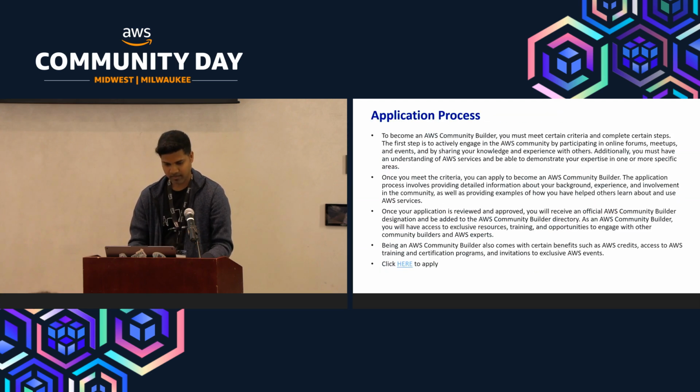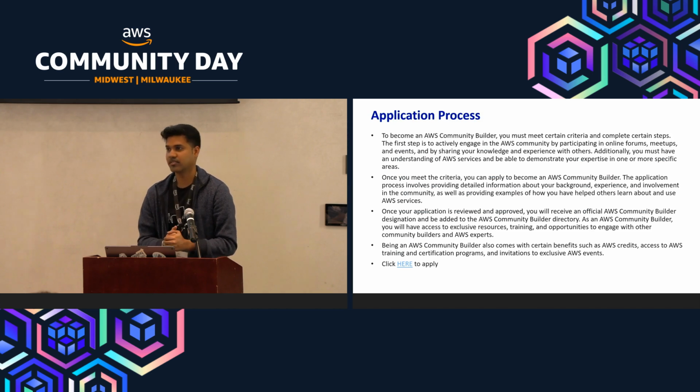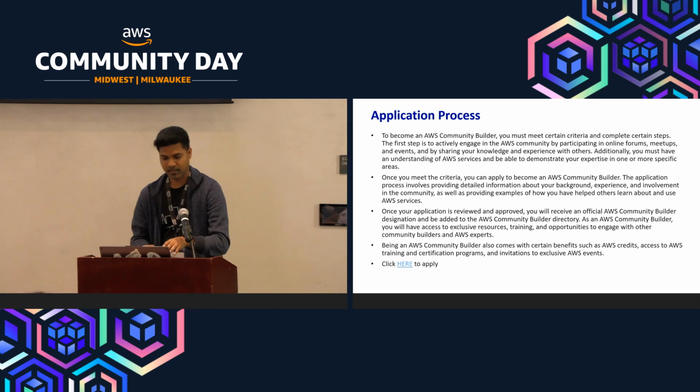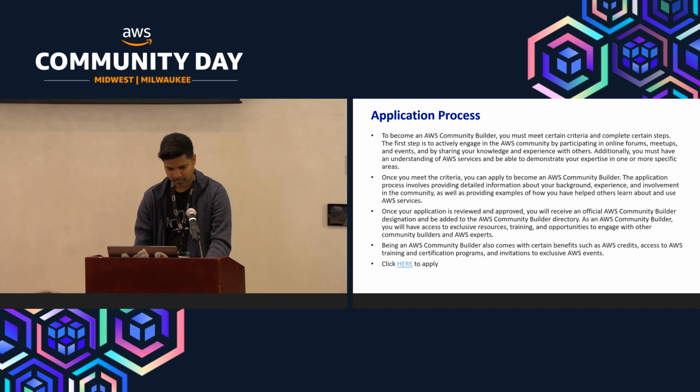The next step is the application process, how you can apply. Here I have given the link as well. So let me start that one. This PDF will be shared with all the participants as well. If you want, you can take a snap of it, and you will get the link as well. Here you can click on AWS Community Builder, and then add your name to the waitlist.